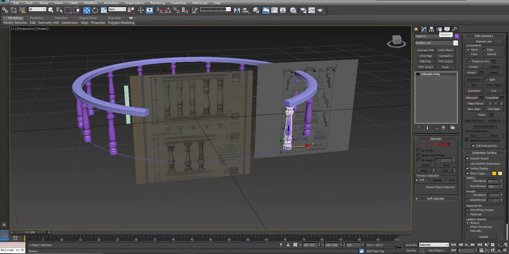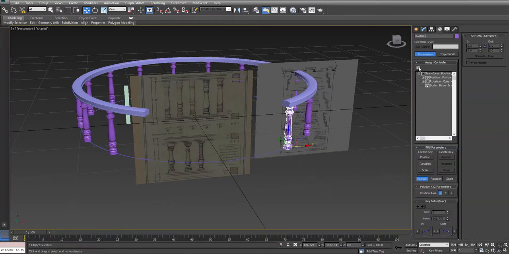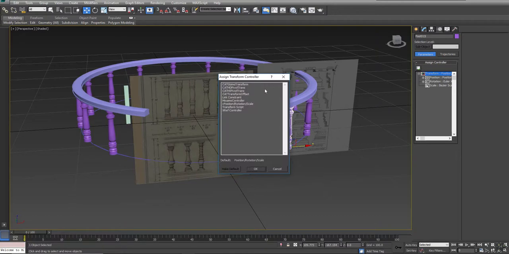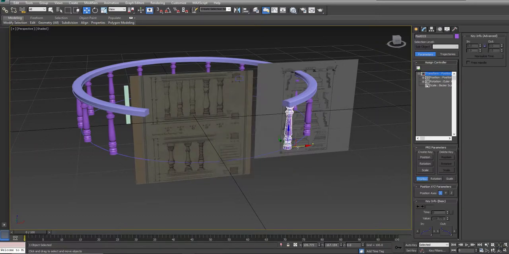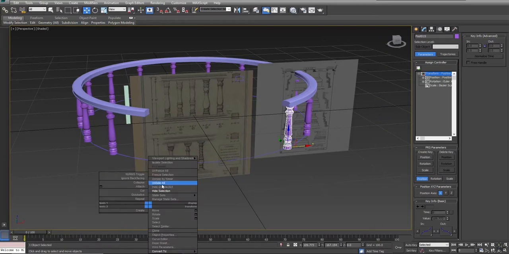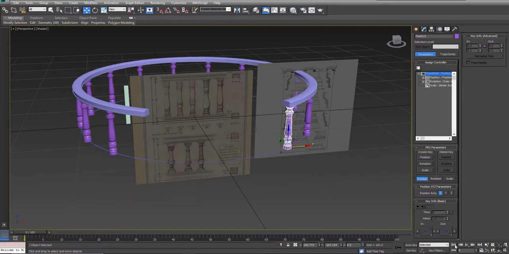Now, the reason I can move these new ones and not the old ones is because when I changed my position controller, I changed it for that one specific object. The default was still on position, rotation, and scale. So if I was to play, you could see the original moving through time, right? Because he's still set as a path. Now, all the new ones have the default of position, rotation, and scale.